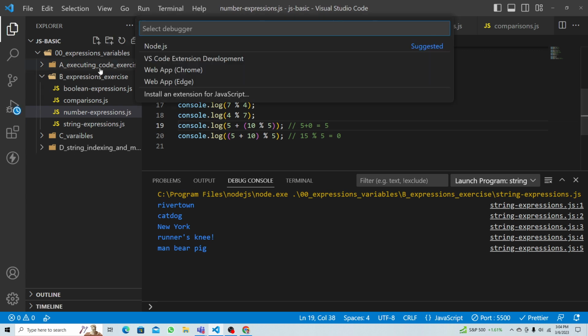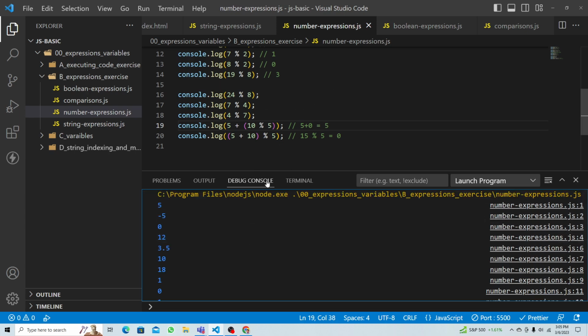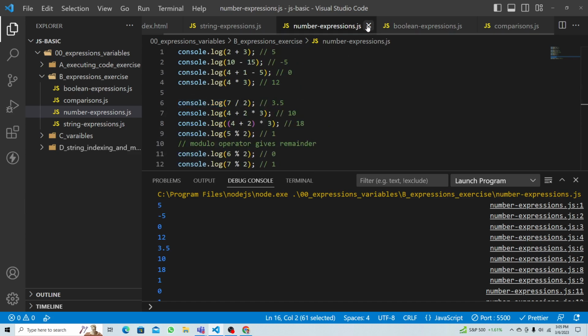Good to go. Let's run this code. See, the last one is 0, the one above that is 5. So you got the answer now, right? This is very important. This modulo operator is the confusing one, but that is just a remainder, okay? Remainder, right? Just simple, okay? Okay, we're done with that one.